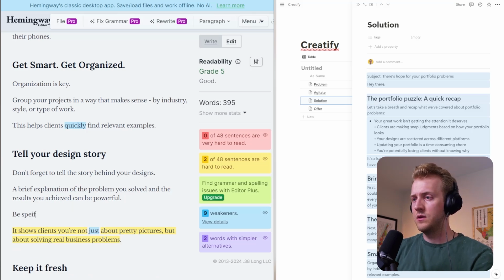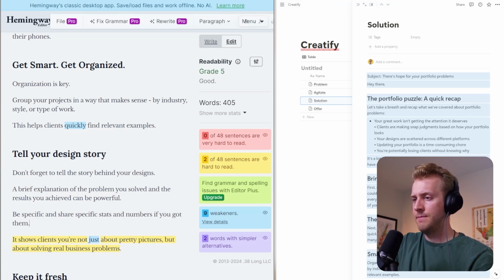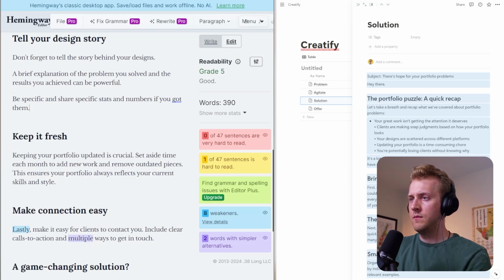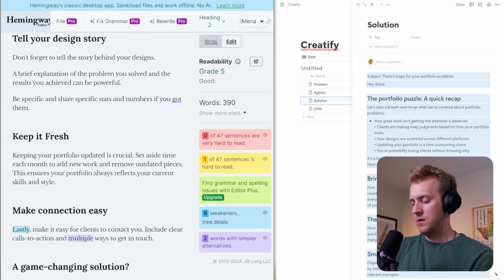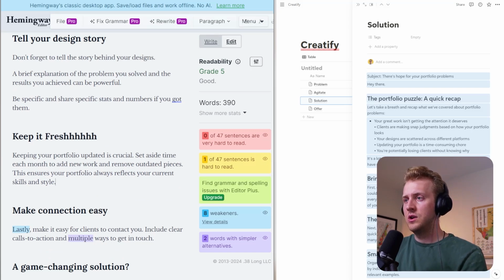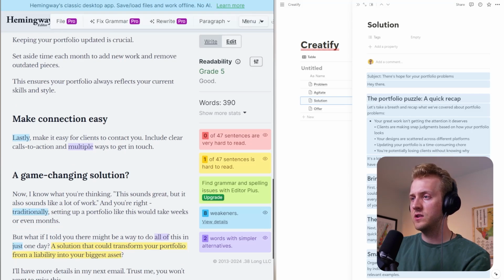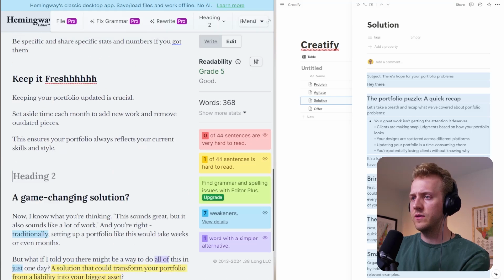Be specific and share specific stats and numbers if you got it. Keep it fresh. Keeping your portfolio up to date is crucial, so set aside time each month. Make connection easy. Lastly, make sure we're gonna leave this on now.